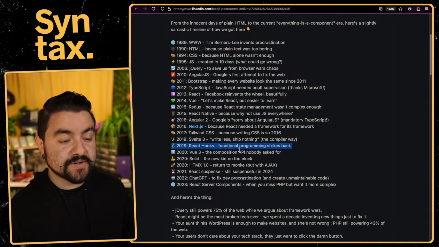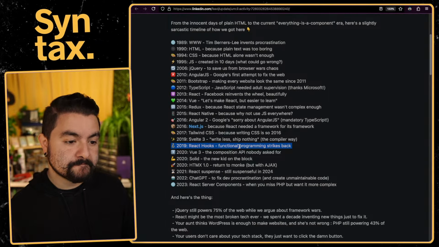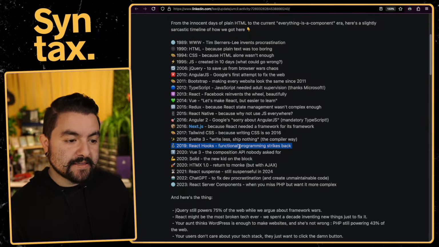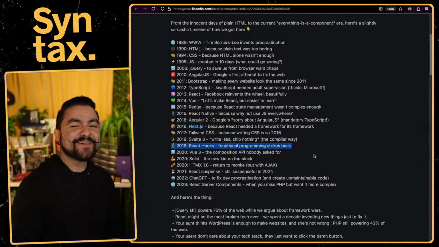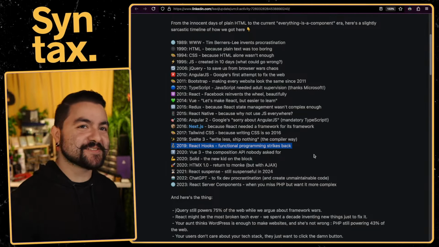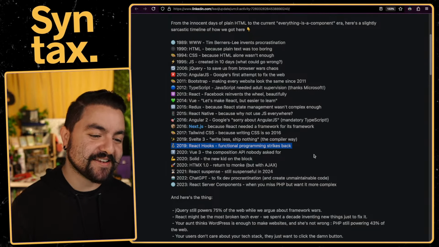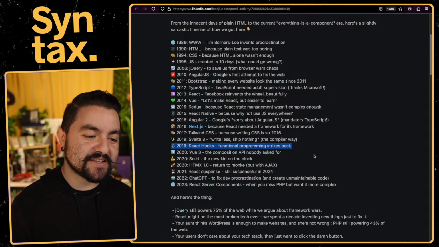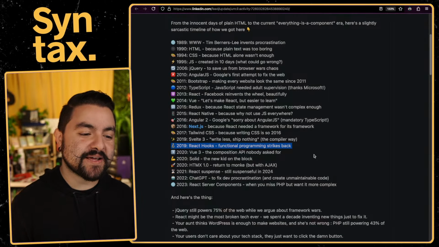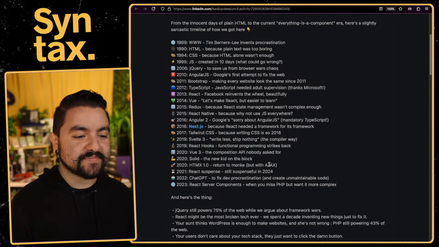React hooks were introduced in 2019. Yeah, this was fine. React hooks are fine. I don't know. useEffect is just so cumbersome and weird, and there's so many rules about it, and it doesn't automatically track your dependencies. I don't know.